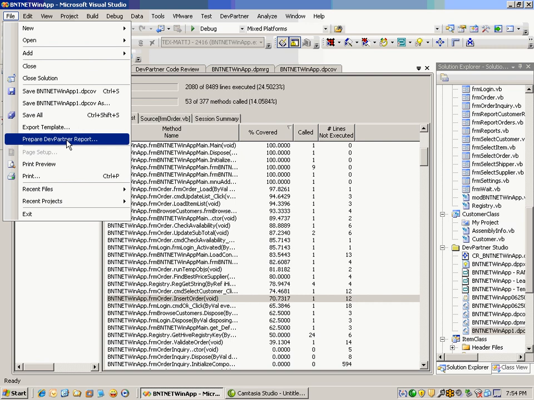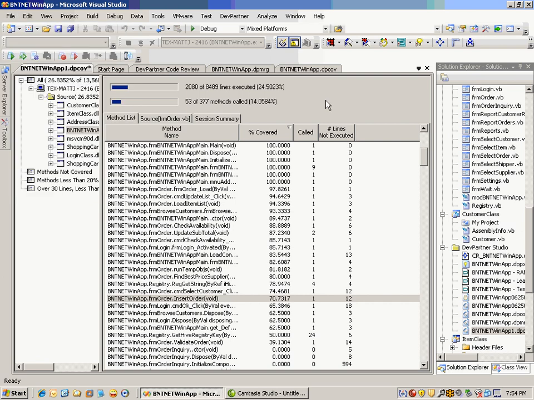So that, again, is DevPartner's code coverage analysis. And again, what we looked at here was the ability to go in and create a session file to report back what percentage of your lines and methods have been executed and called, and ways where you can drill into the code and get help from a debugging, tuning, and testing perspective.